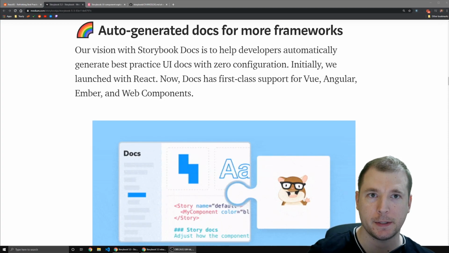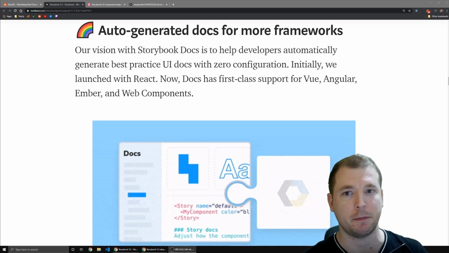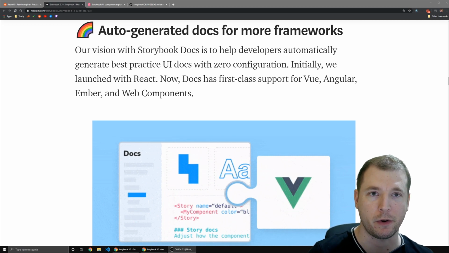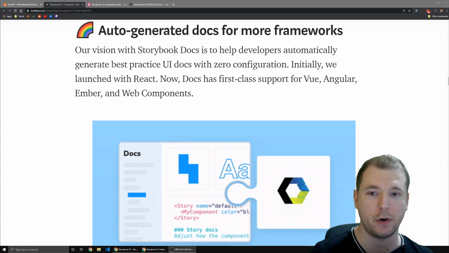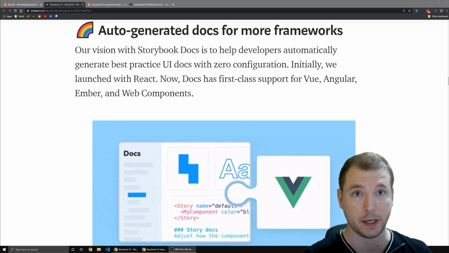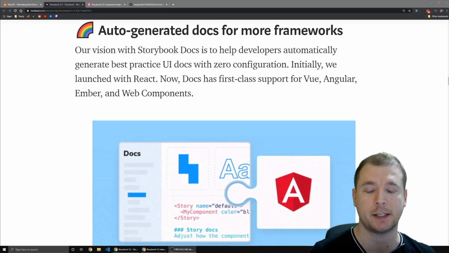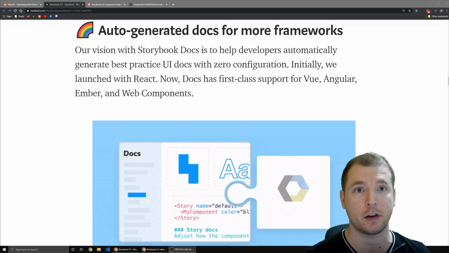Automatically generated documentation sounds like a dream, but it's actually something that Storybook can do, and it's been doing with React. Now they've extended this feature out to Vue, Angular, Ember, and Web Components. It doesn't even need to be configured. It's generating best practice UI documentation with zero configuration.